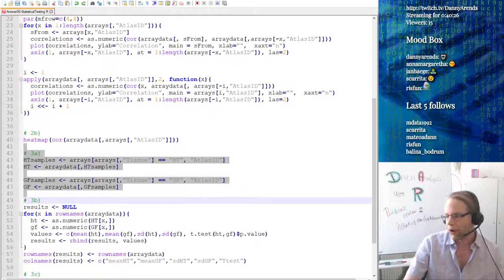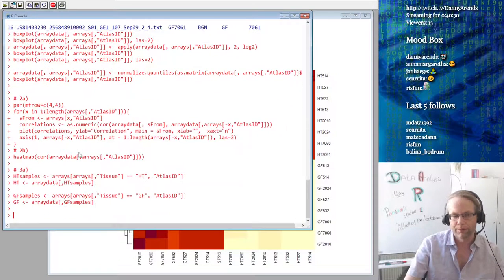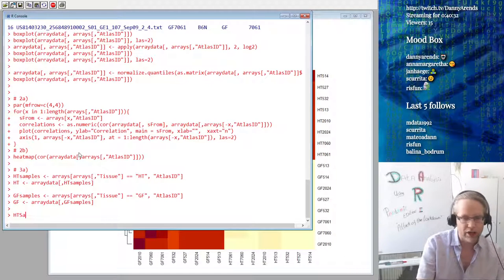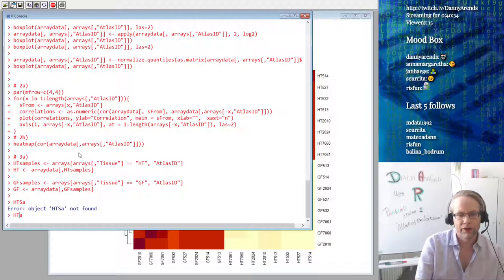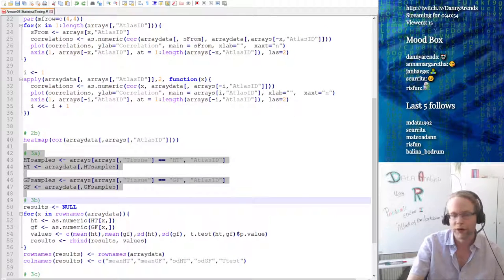So let's go to R. Let's run this, just to show you guys that this really works. So now I have my HT samples. Oh, HT with a small letter. And these are the samples which are hypothalamus. You could have used the substring as well, and we discussed during the Tuesday seminar that you could use a grep function. So there are multiple ways of doing this, and all of them are fine. I just do it like this, and this was my way of doing it.